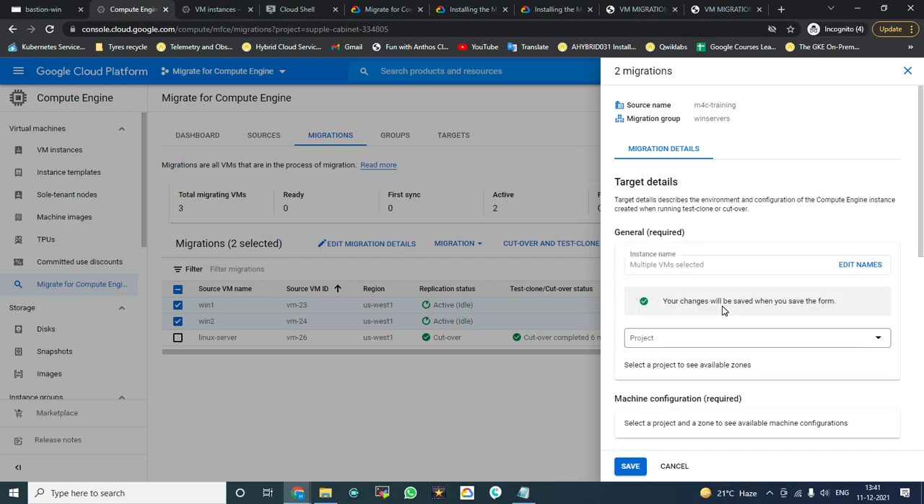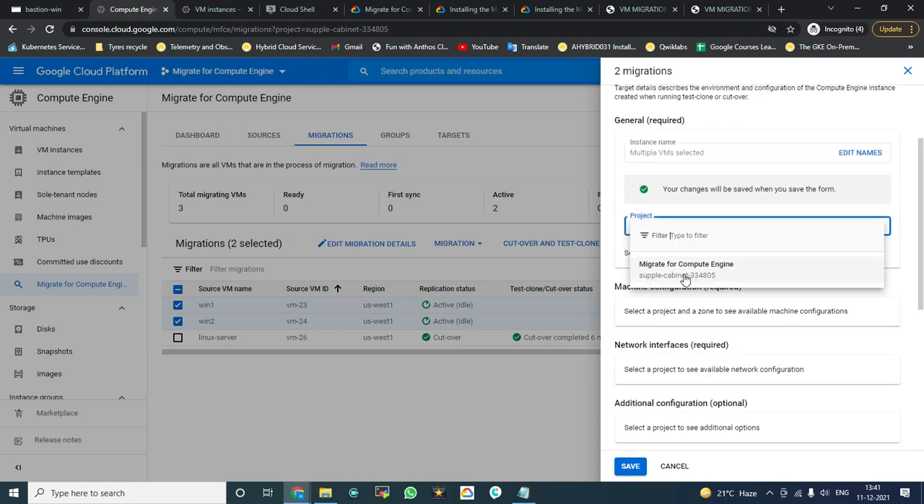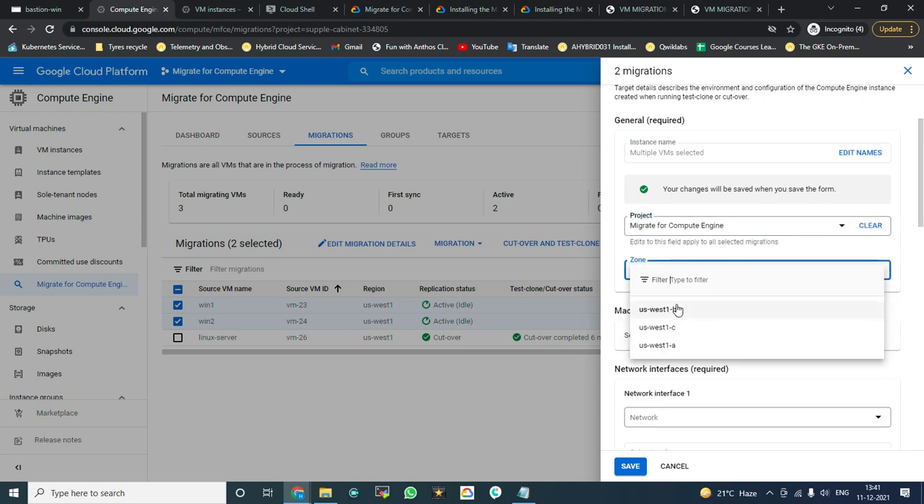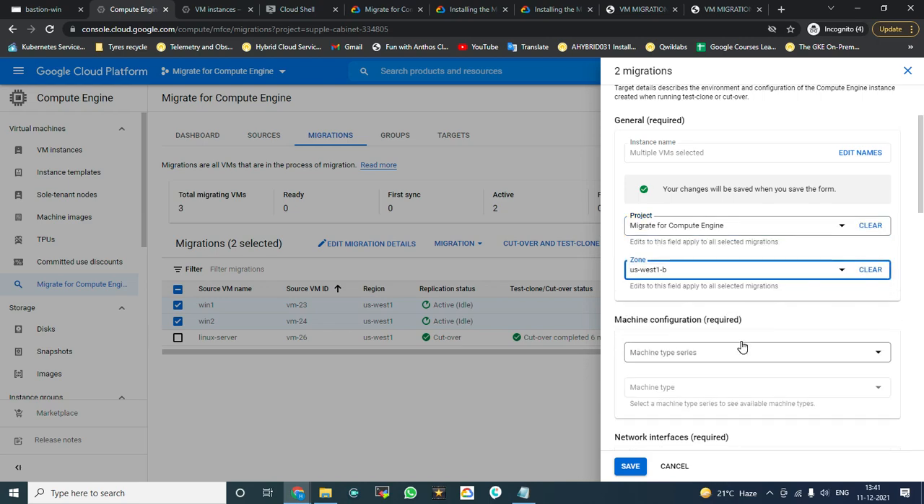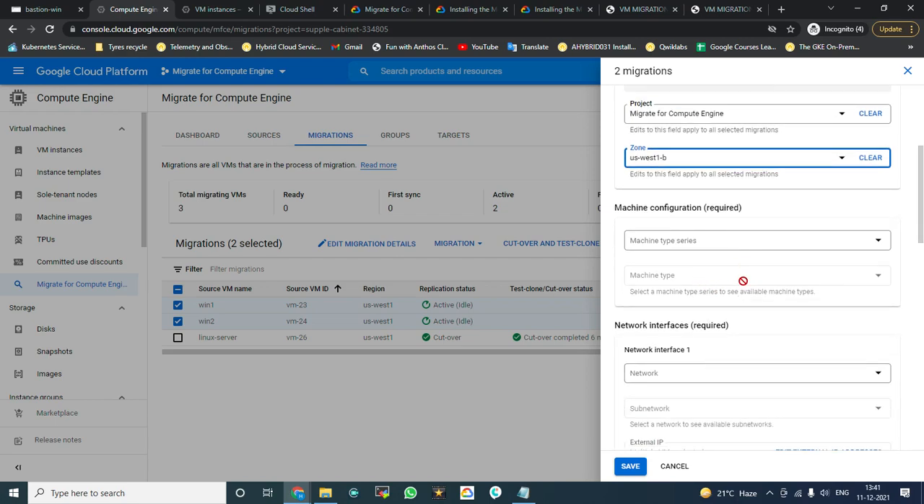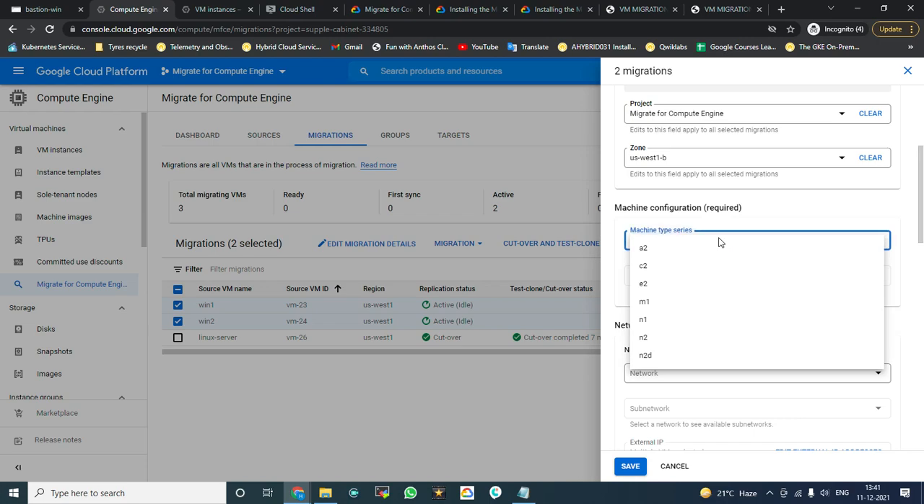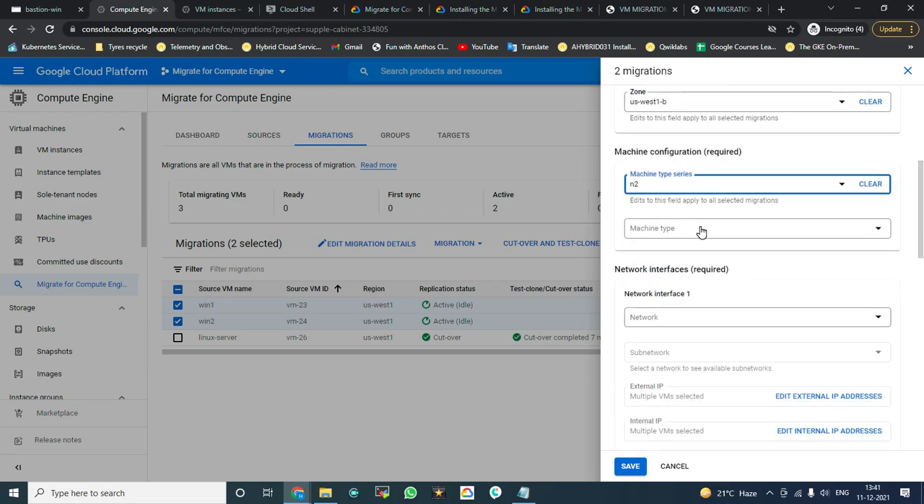This information is updated. Then choose the project, regions, and zones, the same way that we did for the standalone. The common information, no need to supply differently for all the VMs. And the unique information needs to be supplied individually. It will prompt you. Here for the configuration, I will choose the N2 standard.